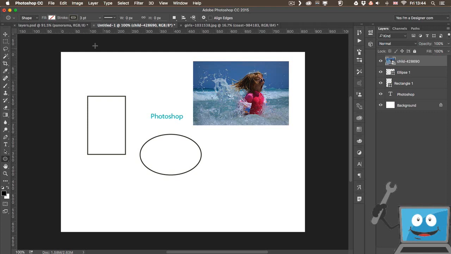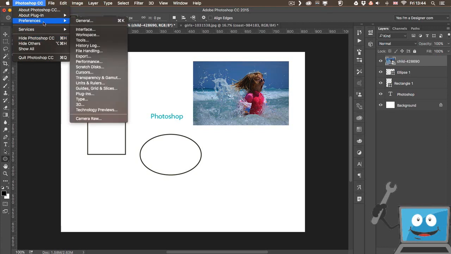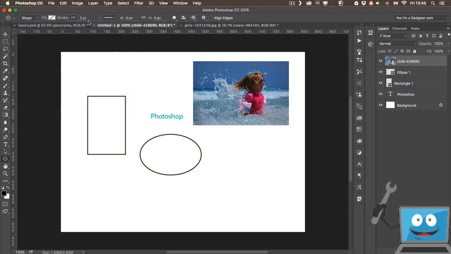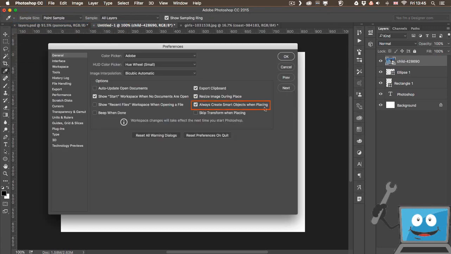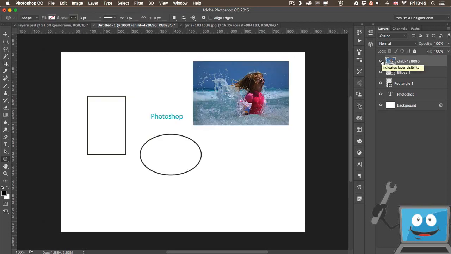There is actually a preference with which you can decide whether you want the images placed to become smart objects or not. It will be under the Preferences General, or Edit Preferences General if you are a PC user, and here you can see Always Create Smart Objects when Placing. That's the option you have to turn off if you want incoming images to become normal layers and not smart objects. Once again, the advantages of smart objects I'm going to explain in a separate video. So far it's enough to know where this option is and that smart objects are different to normal layers.